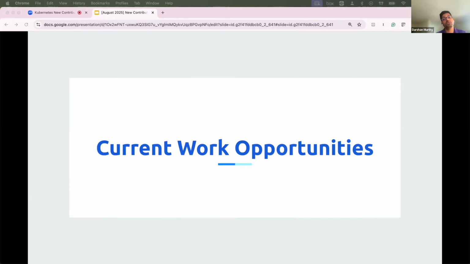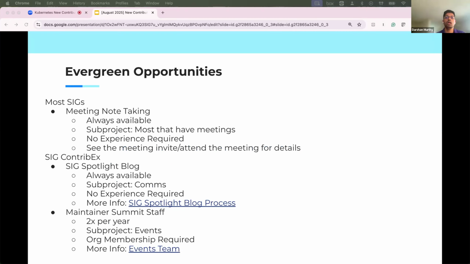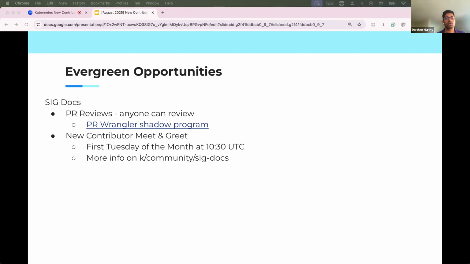Interesting. What are the current work opportunities? Now that you know the community structure, where you could fit in, and how to start learning more, you might also want to know if there is any actively open work you could pick up and become a part of. We reach out to SIG leads each month to ask them to share any current opportunities they would like prospective contributors to know about. On this slide, you can see the evergreen opportunities. Some of them regularly open up, and some are always available.